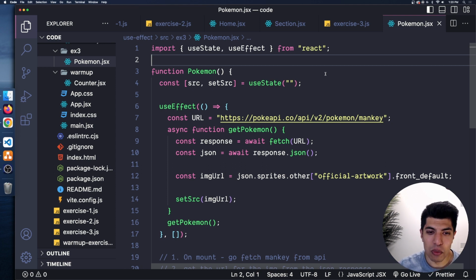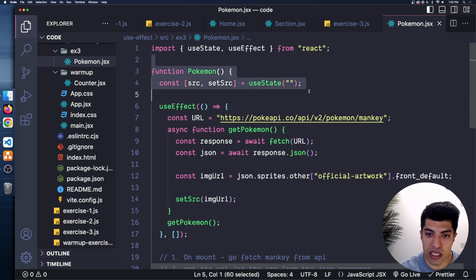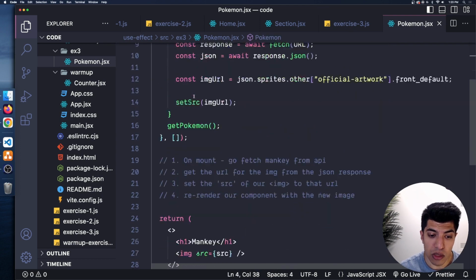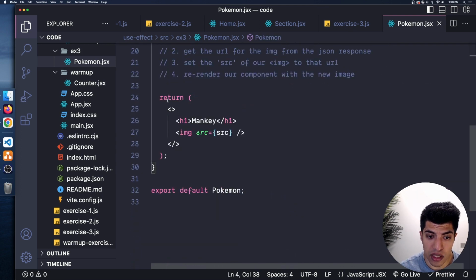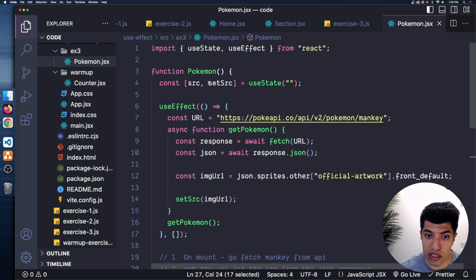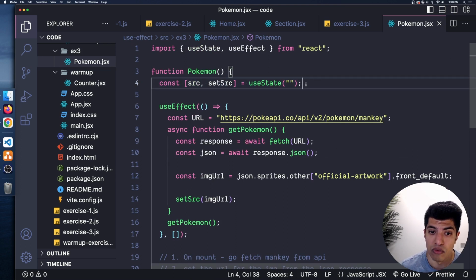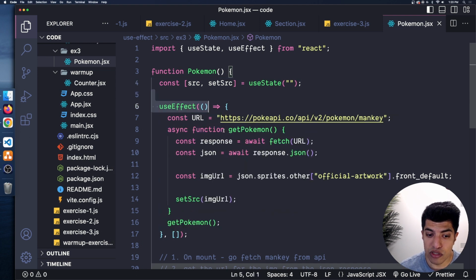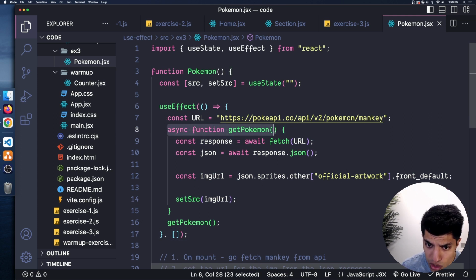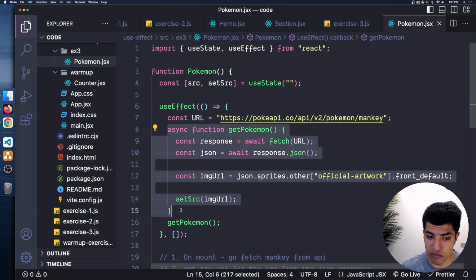So what's happening here is we have the state set up for the image source. We have only our h1 and our image, with the source attribute of the image tracking directly to the state that we have set up. So that's going to change the image tag on render. And we also have our useEffect, which is running on mount, and it's going to call getPokemon, which is a function that we wrote.